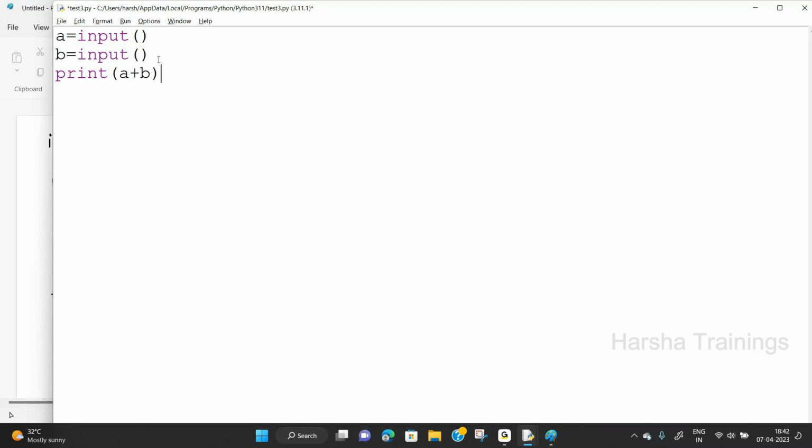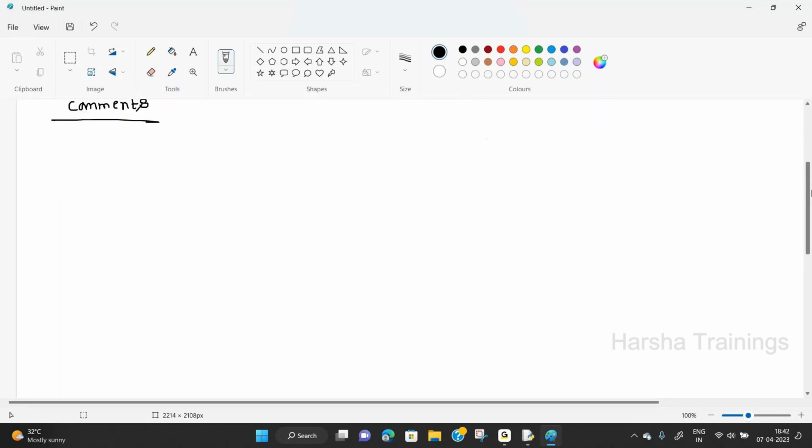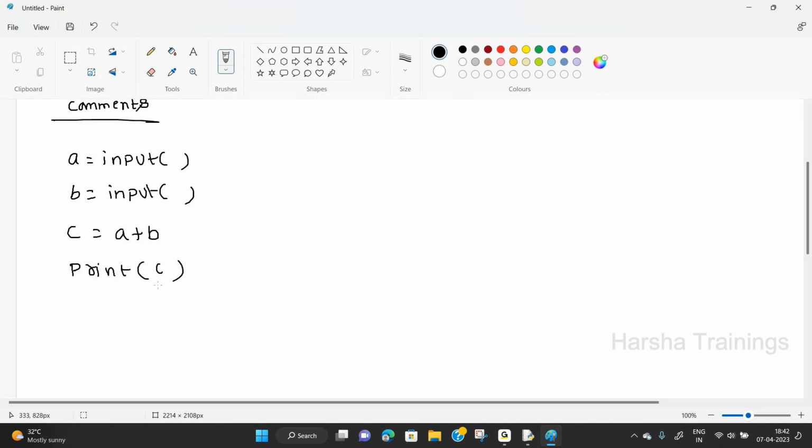a plus b. Directly I write a plus b. Or else you can write c is equal to a plus b, print c. Both are the same or not? Now you understand again, each and every basic is important. So my intention is you don't know anything. So first a is equal to input(), b is equal to input(), c is equal to a plus b, print c. This is my program.